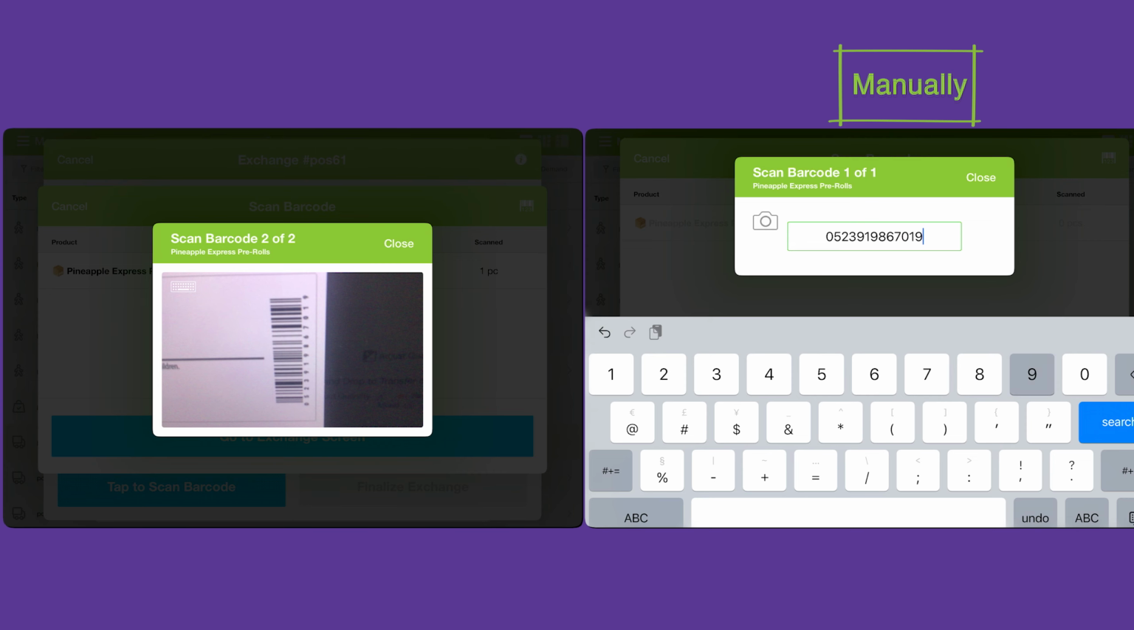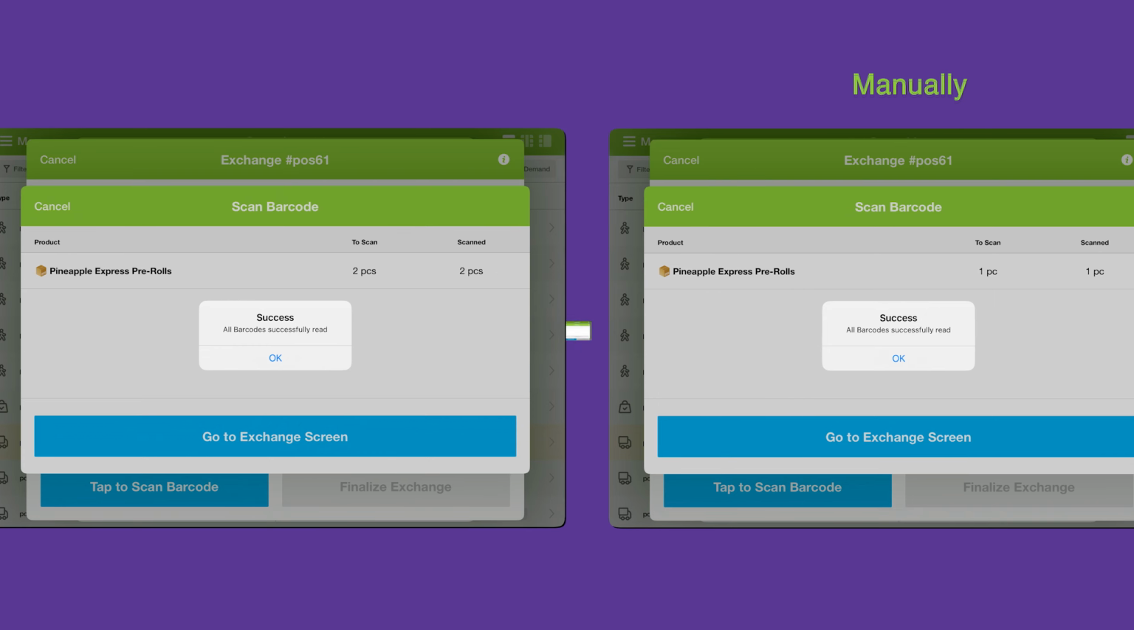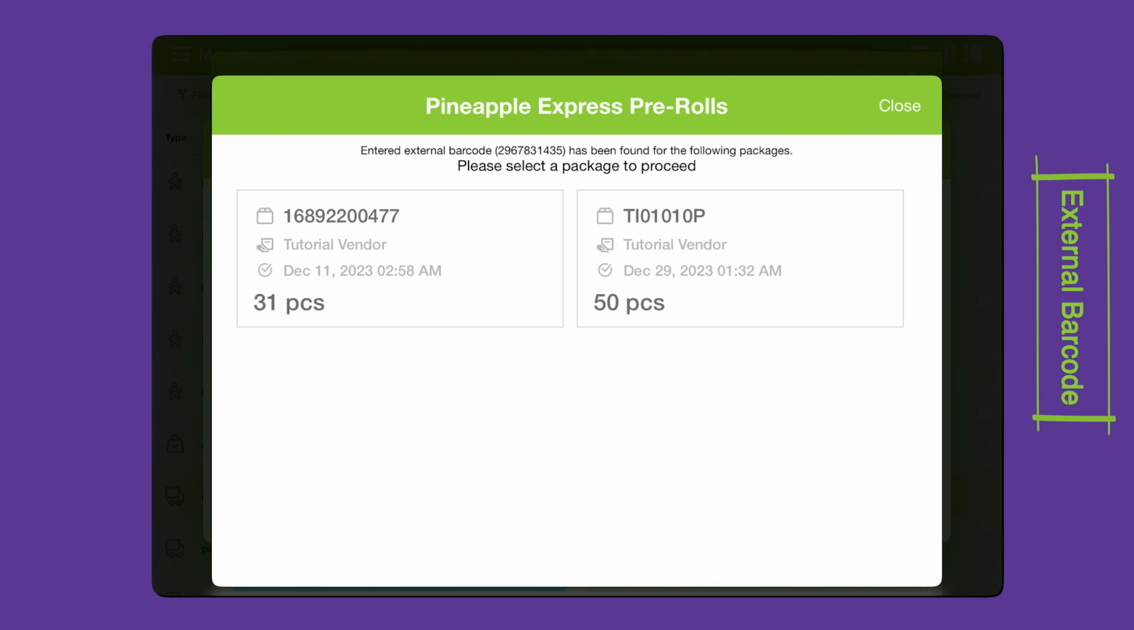Once the barcode has been scanned, you'll receive a success notification. Based on the number of items that are being exchanged, you might have to keep scanning them until the to scan number matches the one under scanned. If you use external barcodes for your packages, you will also be able to use them during exchanges the same way as those generated by IndicaOnline.